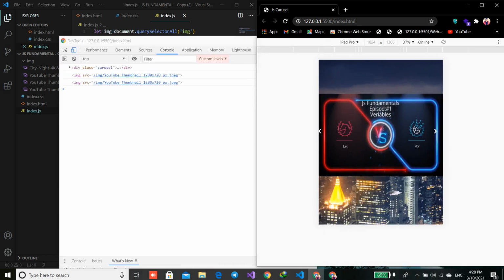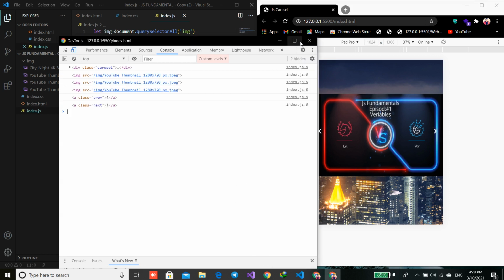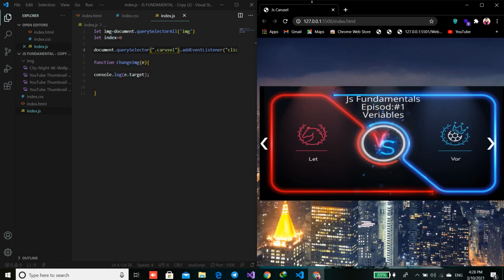See, each part I click is going to return something for us. For example, it shows the image right now. Now I click on the previous button. Now I click on the next button. It's going to show us. Okay, now we are going to handle this.